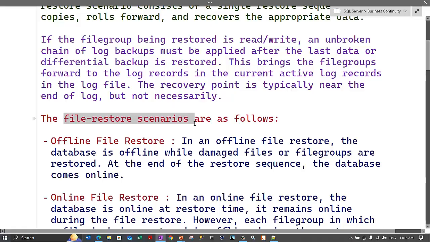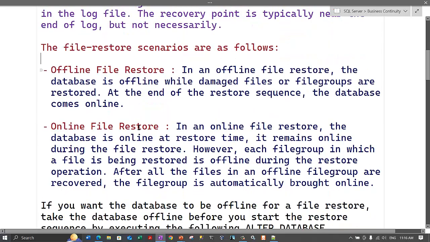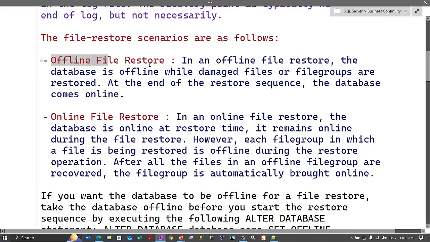Now let me talk about the file restore scenarios. These file restore scenarios are as follows. One thing is that we can do the offline file restore. Now in an offline file restore, your database remains offline while the damaged files or file groups are being restored. So your database becomes offline if you're doing offline file restore. And at the end of the restore sequence, your database comes online.